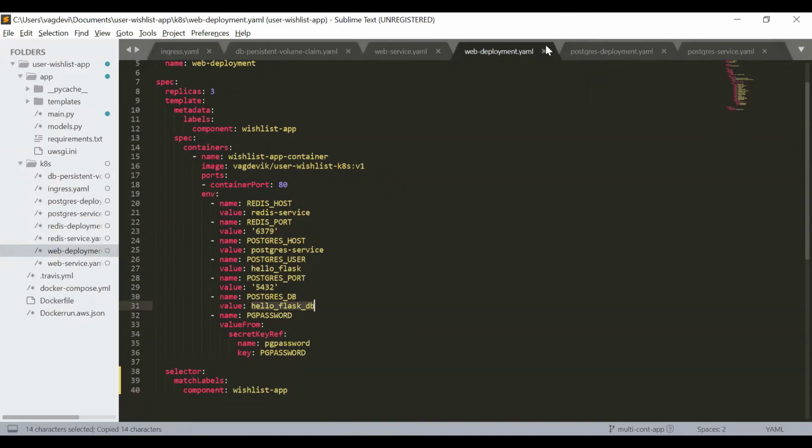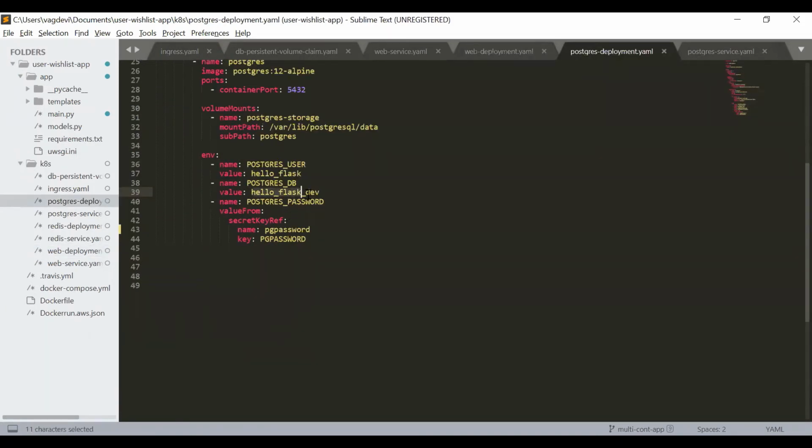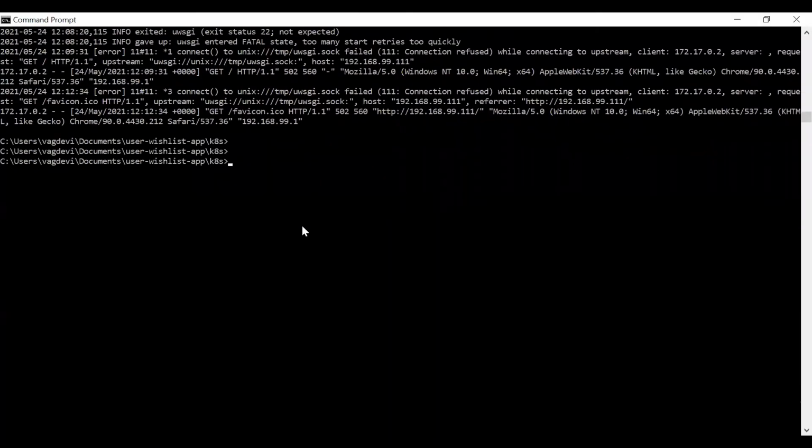So I'm copying it from the web deployment file and pasting the same in the Postgres deployment. I'm pasting it here, save it. Now in the command line, I will again apply the configurations of the Postgres deployment file because we have made a change to the Postgres DB environment variable. Okay, kubectl apply -f Postgres deployment YAML.